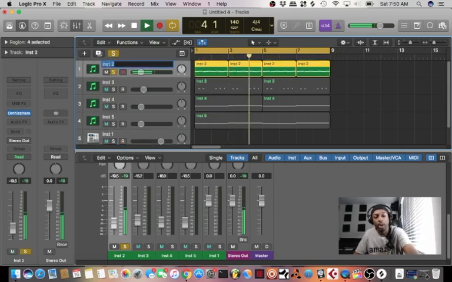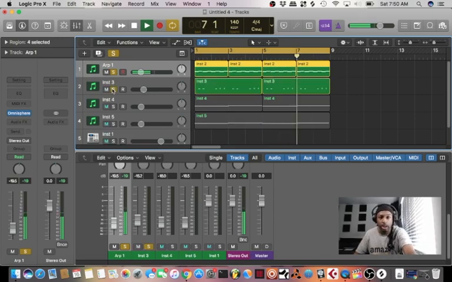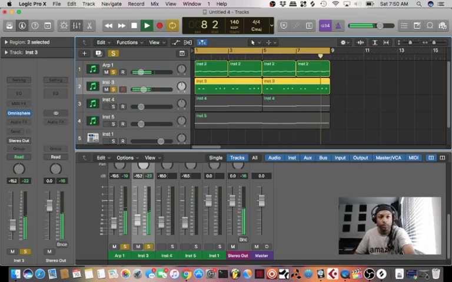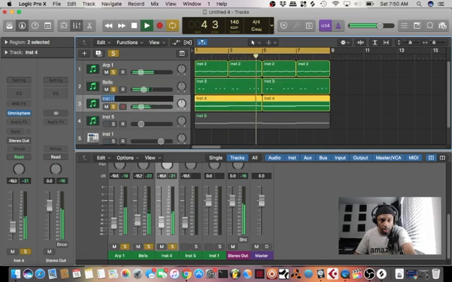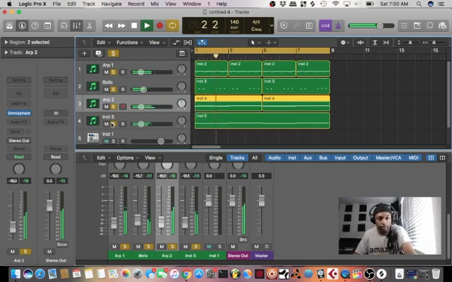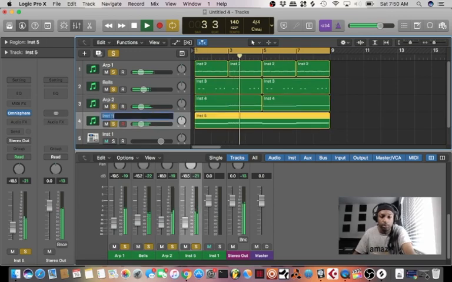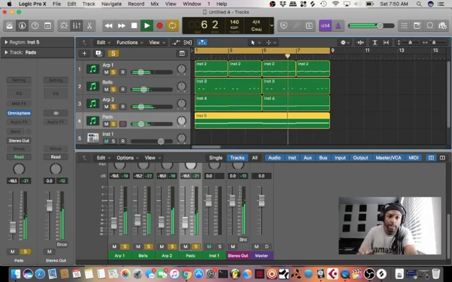Okay, so this will be ARP1. Now we're going to the next track. Bells. ARP2. ARP2, excuse me. Yeah, this is the main melody, guys.